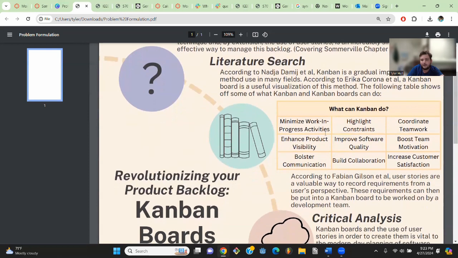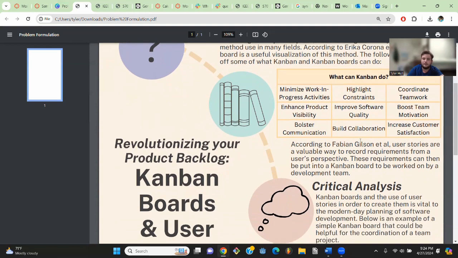If we look at our table, we can see Kanban has several benefits, namely minimizing work in progress activities, highlighting constraints, coordinating teamwork, enhancing product visibility, improving software quality, boosting team motivation, bolstering communication between your team, building collaboration in your team, and of course, increasing customer satisfaction, because that's what it's all about.